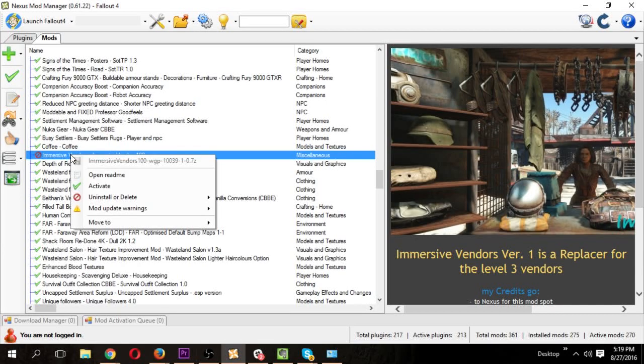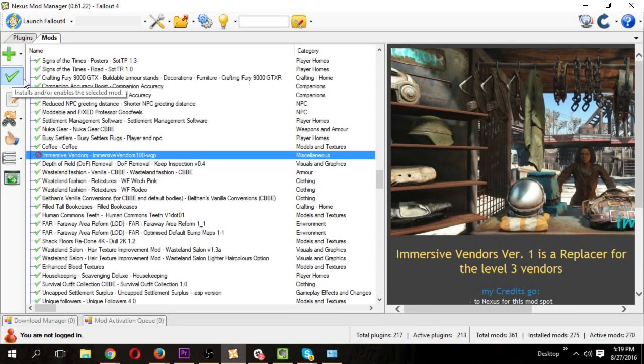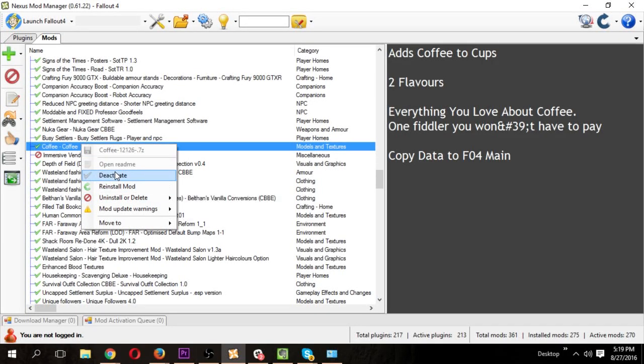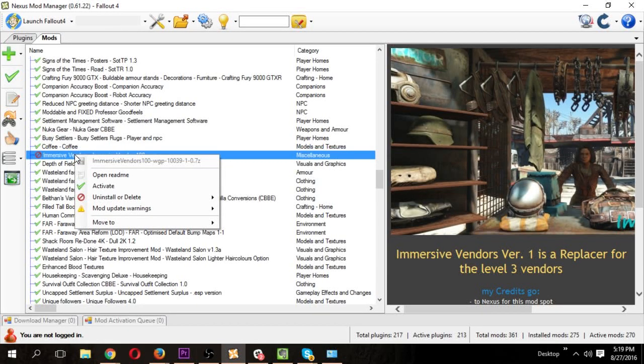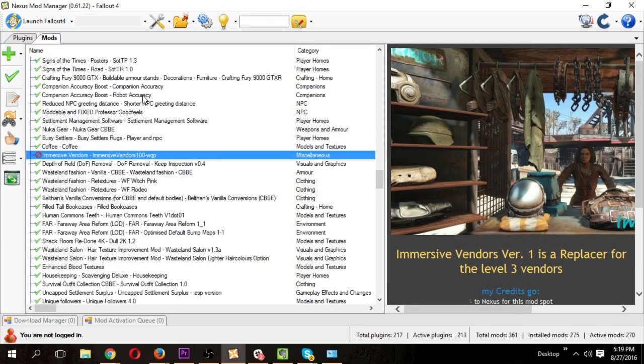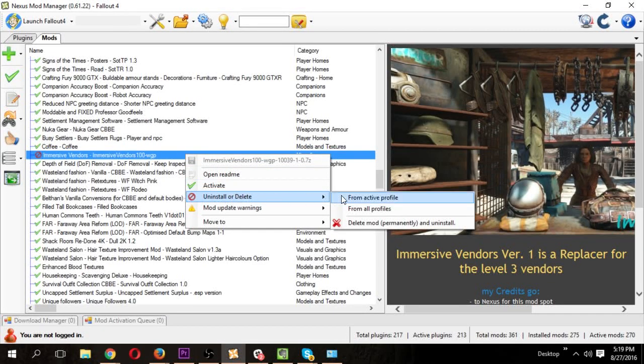You can see that I've already disabled it. I clicked the disable button and you click the little red mark that appears here, this button, that disables the plugin. Alternatively, you could right click, go to deactivate, and that'll turn it red like this. To uninstall it, right click, go to uninstall or delete, and then you have two options. You can uninstall it from all active profiles, or you could uninstall it from all profiles. A profile is basically a saved mod configuration that you can create a profile for. I don't use that feature, so when I uninstall, I always choose uninstall from all profiles. So let's click that.